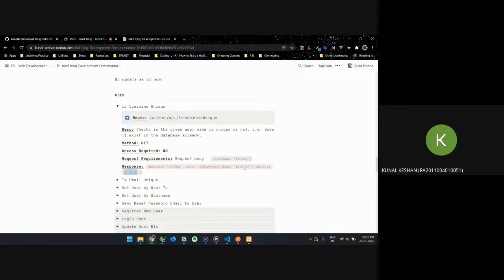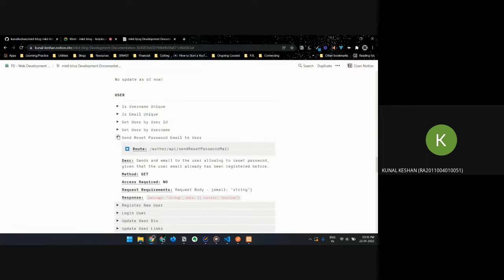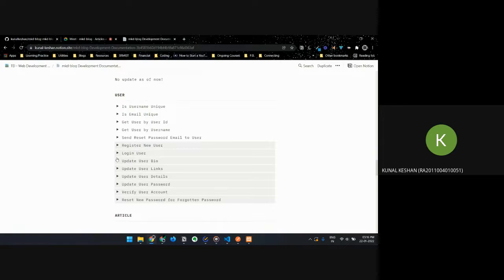If there are no errors in between, it will probably be true. But if there is some error, this will be false, and this will mostly be an empty data. But let's take a look at it. So all these, the ones which are not highlighted, have been filled. That means they have been documented. These ones have yet to be documented, but the routes are made.